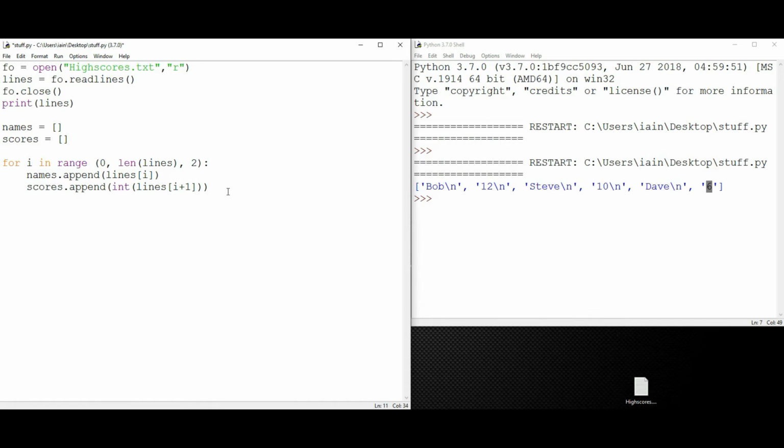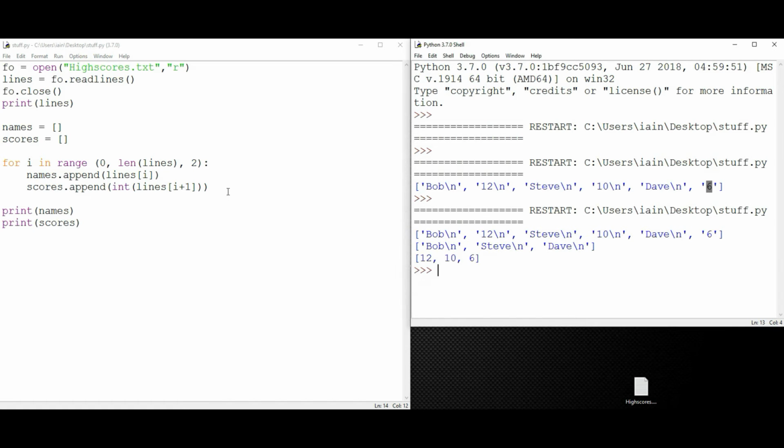So why don't we just test to see if this does what we expect. What we're going to do is print out the names and then print out the scores. And we'll just test it. As you can see here, we still have our original print, which prints out all of the data. We then print out the 3 names, we then print out the 3 scores. If you notice, the scores do not have speech marks around the outside and they don't have the \n, they are now numbers. So we've got our data in the correct format and it's in 2 little lists, a names list and a scores list.